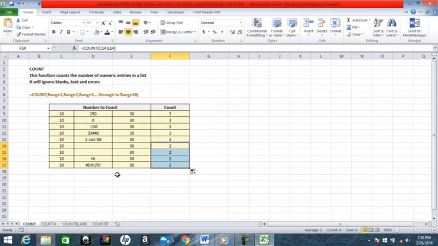Now another function we can use is what we call COUNTA. COUNTA will count the numerical numbers and text entities in the list, and it will ignore blanks. This one will only count both numbers and text.